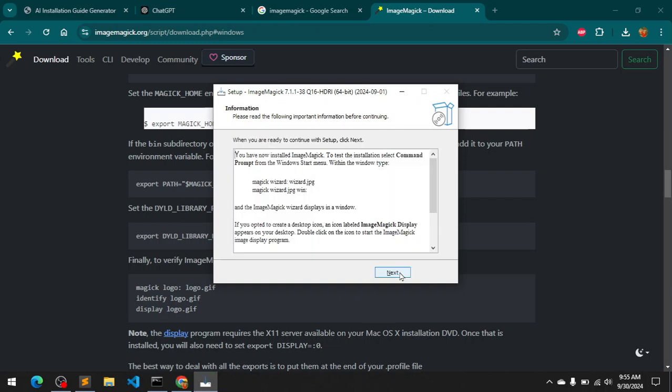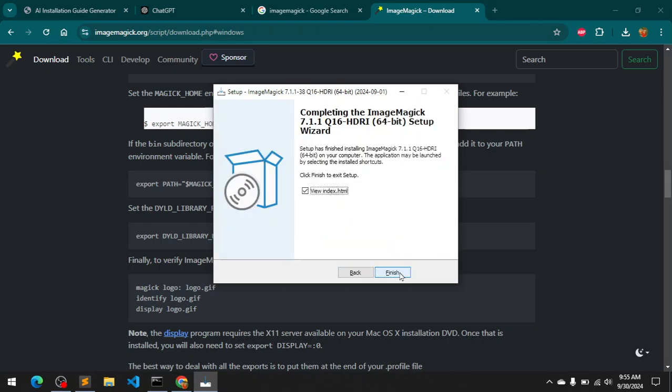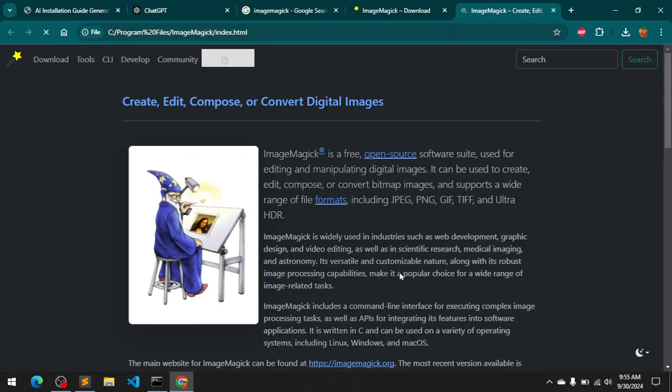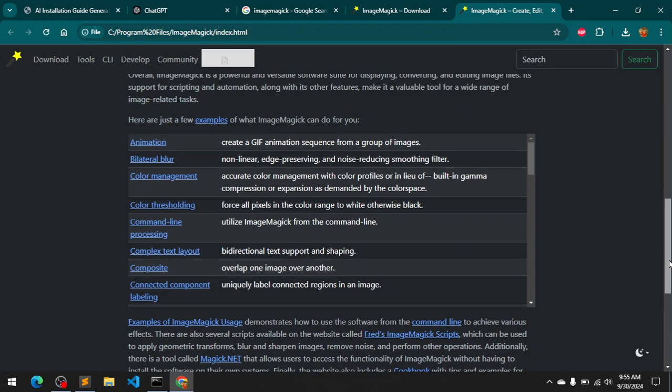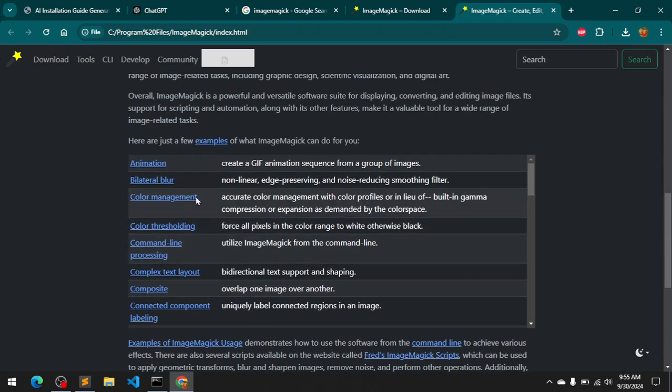We are done. So view index.html and here we are. This is from your system. This gives you links to all the things you can do with images.